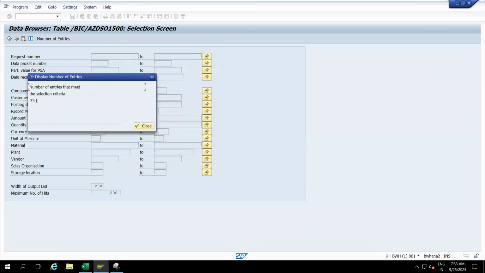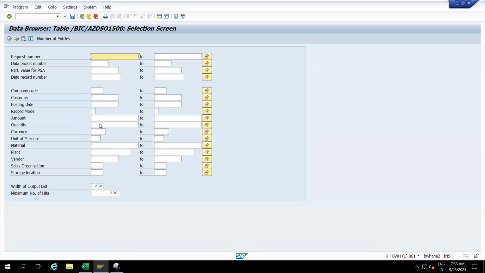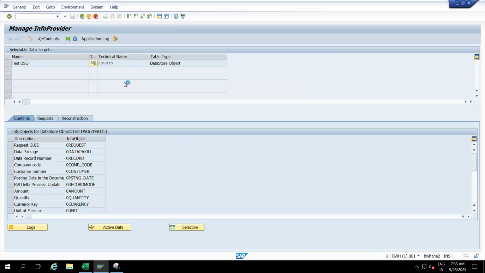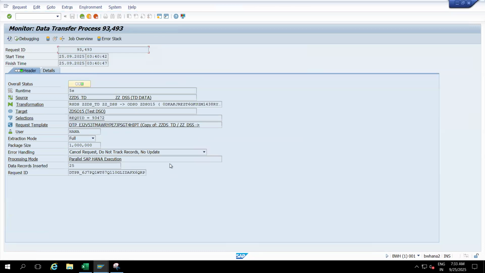75. So have you observed right-arm DSO and standard DSO? Right-arm DSO will allow duplicates. If you load the same data multiple times, it will take it. But standard DSO is not like that; it will be overwriting every time. Okay, clear, right? For these two DSOs, very important in real time.